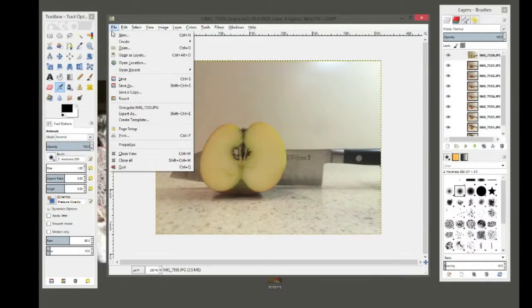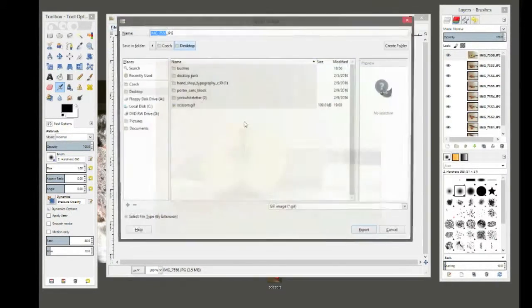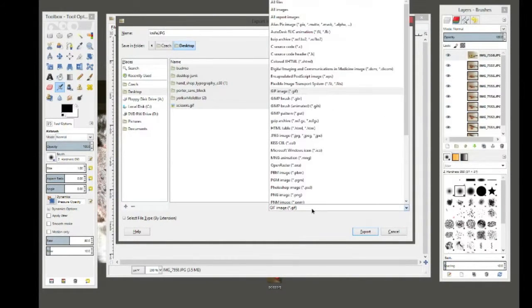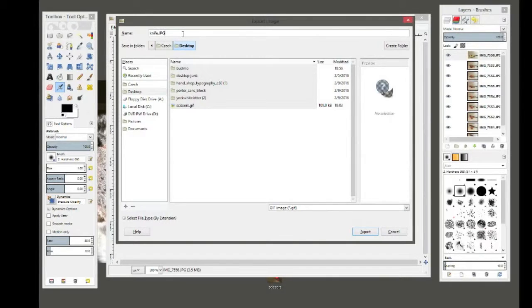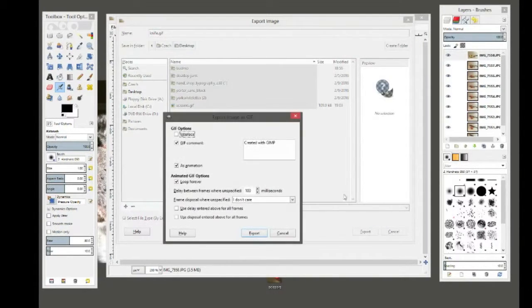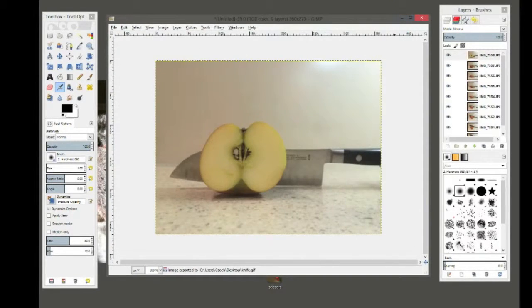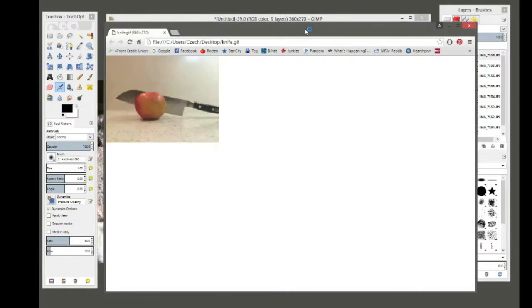Go ahead and exit out. File, export as, GIF image. Export. And let's see what this looks like. There it is.